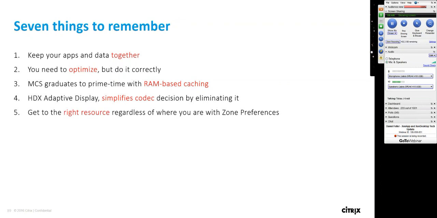Regardless of where you are in the world, you can get to the right resource, the one that's going to give you the best experience based on app data, based on user data, or based on user location, by using the zone preference feature.